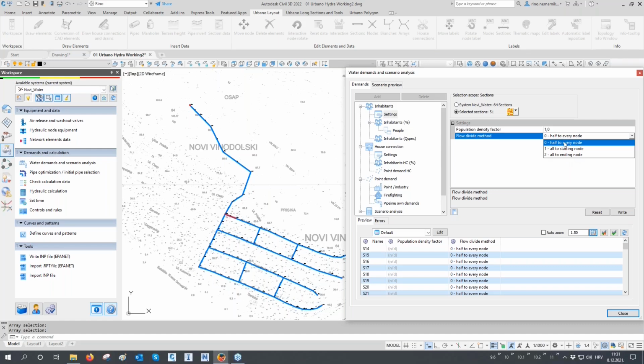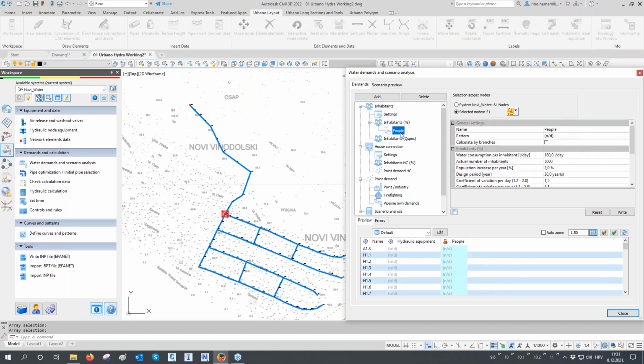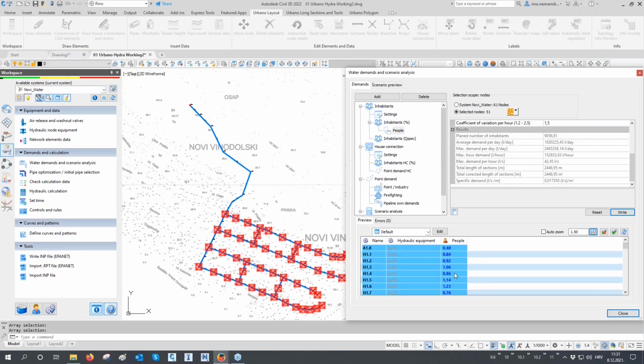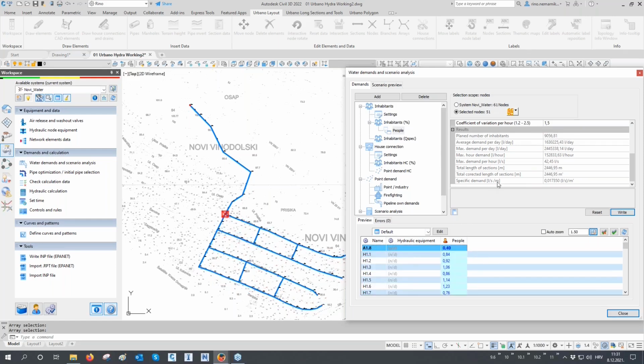I will leave the default half to every node. Okay, so here I will now just click on write. So write, and all the demands are now set to our nodes. So we have the specific demands in liters per second per 1 meter multiplied with each section length, and then that flow is divided half to starting node and half to ending node. This is the method how to calculate these water demands using this method.